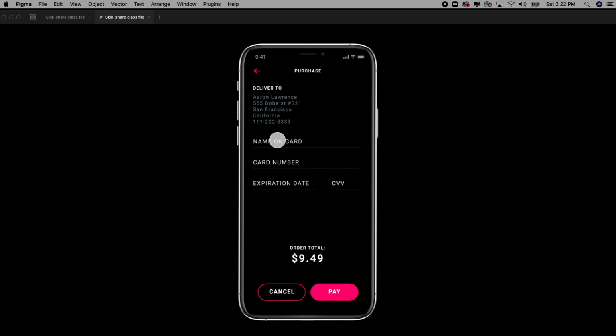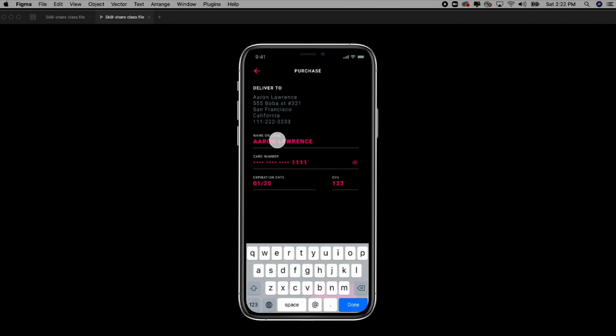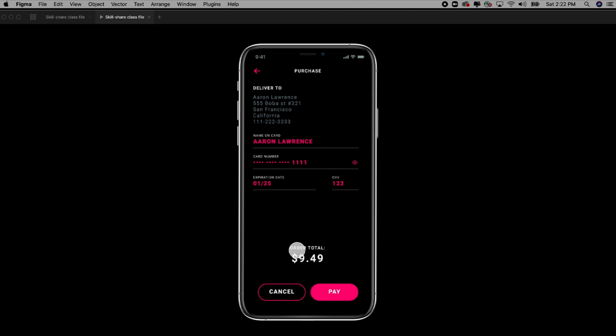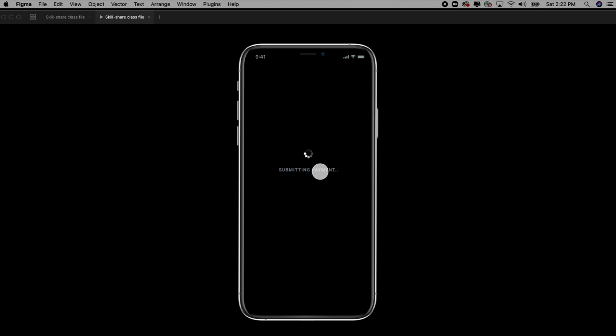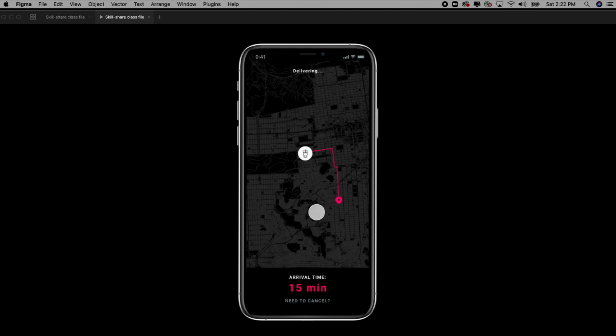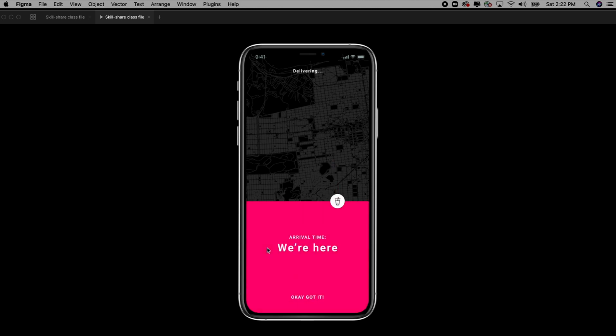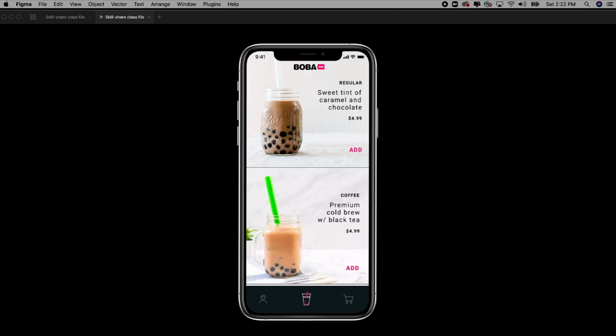And I'm going to go ahead and put in my credit card information here. Press done, and I can see my order total here at $9.49. And I'm going to go ahead and pay. And we can see we're using that spinner again. It's submitting payment. And you'll see I am now seeing the delivery of my boba tea on the map in real time. And bang, it's here. I can say, okay, got it. And it takes me back to my home screen.